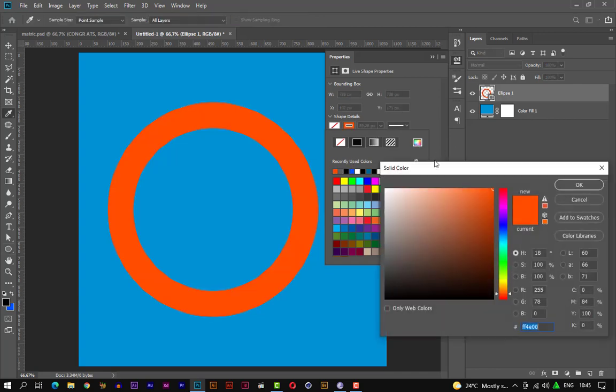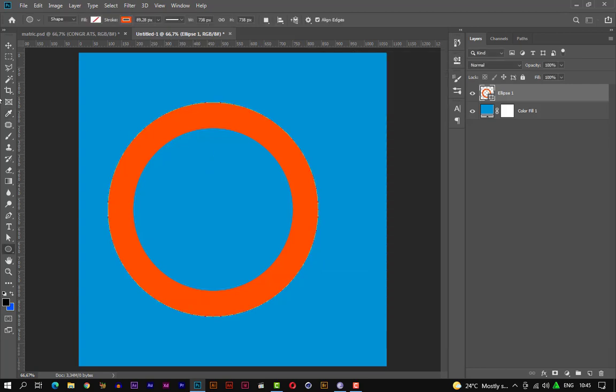Let's look at the hex code. Okay, this is the hex code for the circle. Now let's introduce another photo to the background. Let's add a text to the background.